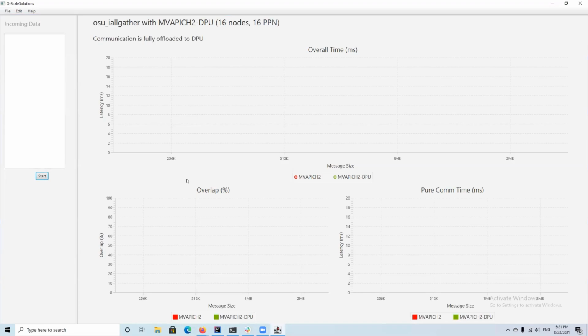Okay, so iGather is more dense than IBcast. So it takes a little bit longer, but it should take less time than iAlltoall. So just a little bit, it will show up. And again, as we can see, the improvement on the pure communication time is going to translate to the overall execution time.